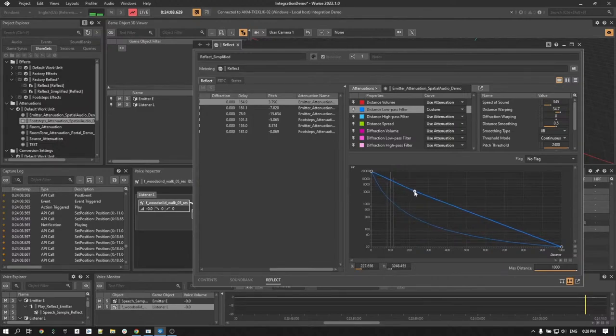And this one is the distance warping one. So let's adjust it a little bit.